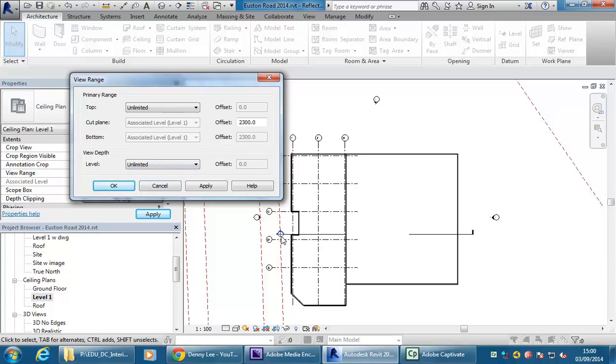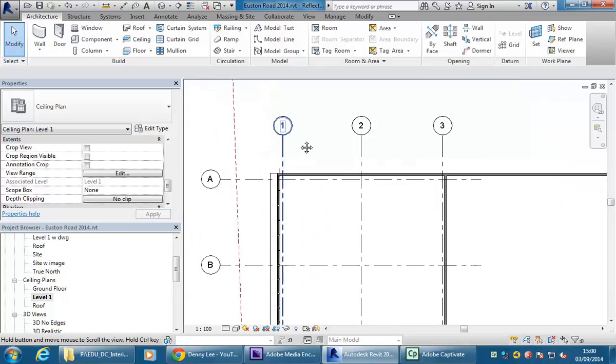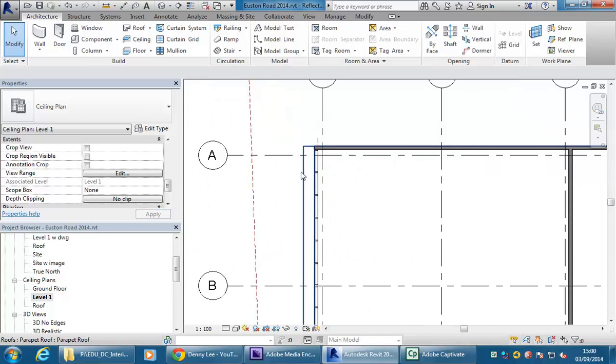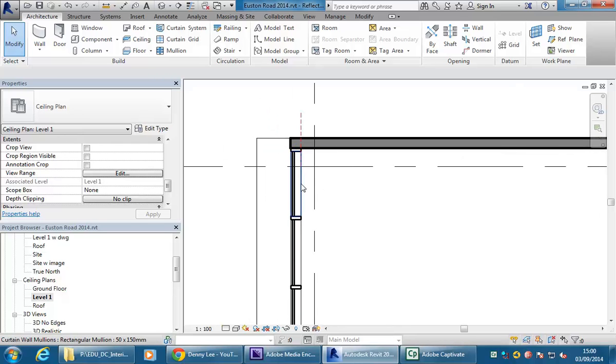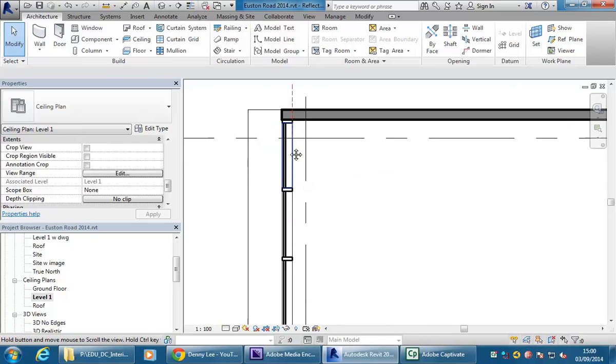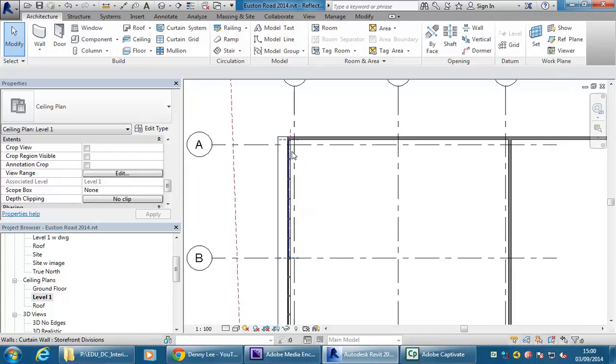And you might be wondering why we can't see the roof that we know extends out here. It's because of the view range. Okay, so if I click OK now, then you can see it shows me that part of the roof that's projecting beyond the building. Okay, and so inside that curtain wall, we want the ceiling to sit.